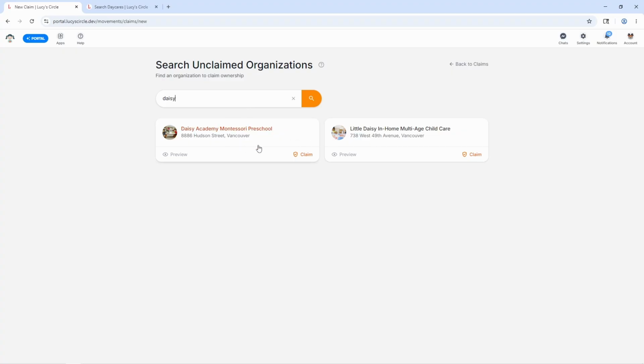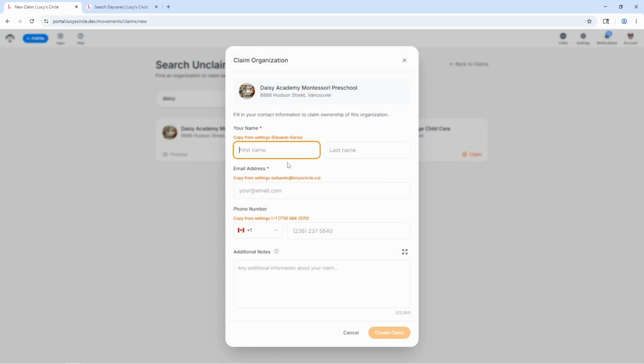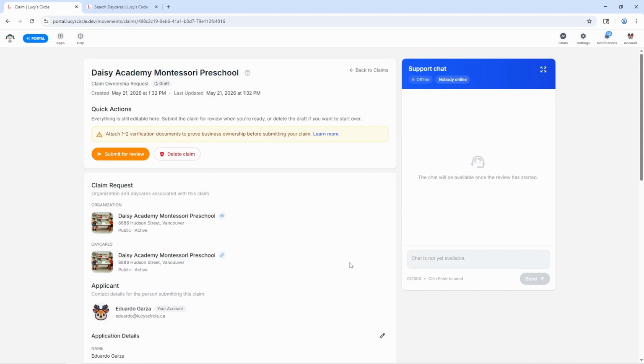This one happens to be the profile that I own, so I want to claim this organization and all the daycares attached to it. I want to click claim. And the cool thing is that if you filled out your settings during the onboarding, your name, email, and phone number is ready to go. So when you submit this for an admin, you have to fill out the form, and all you have to do is click Create Claim. As soon as we click Create Claim, we get into a claim-specific page.